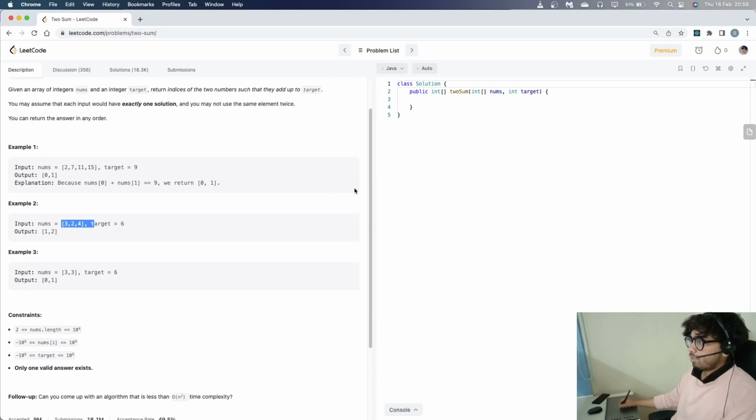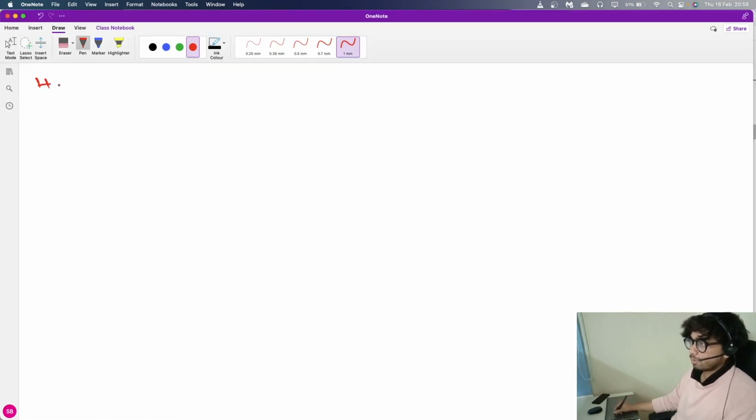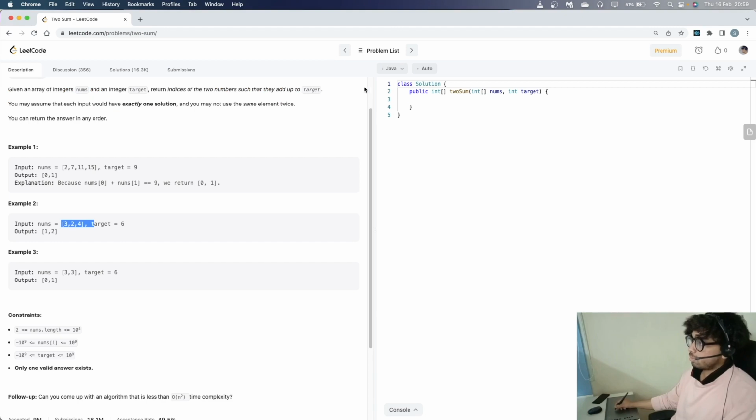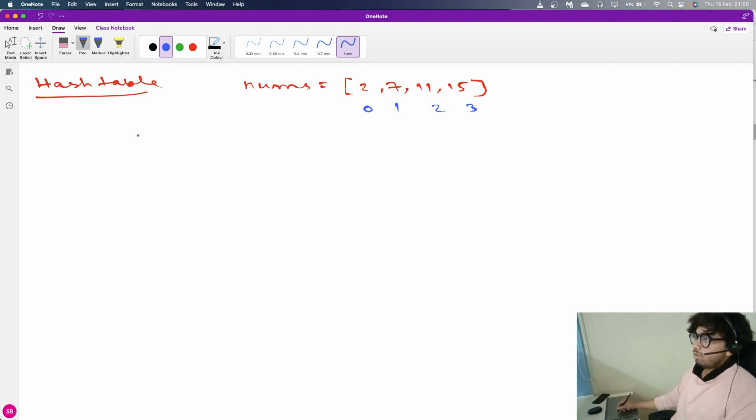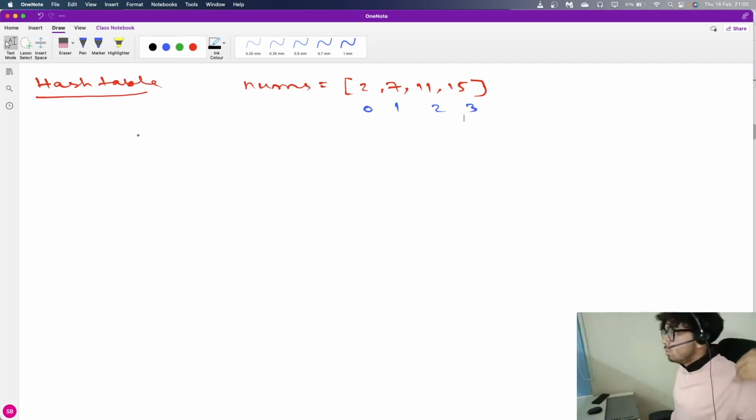what you actually do in the hashmap, or rather call it a hash table, is you store, if you're given nums equal to 2 7 11 15, its indices being 0 1 2 3. What you exactly do in a hash table is you store the key value pair.